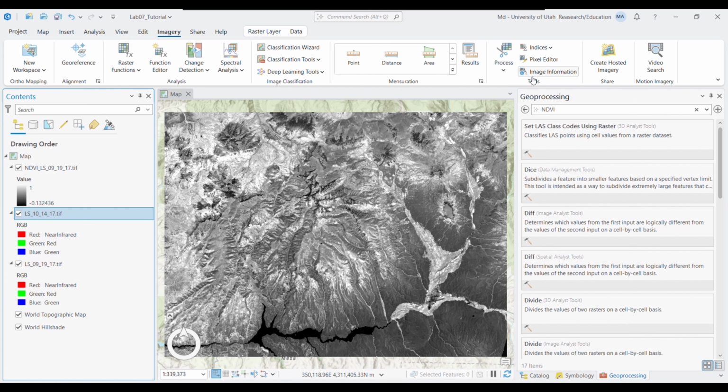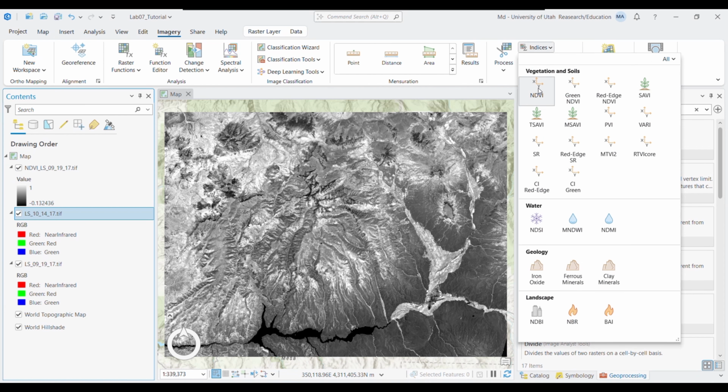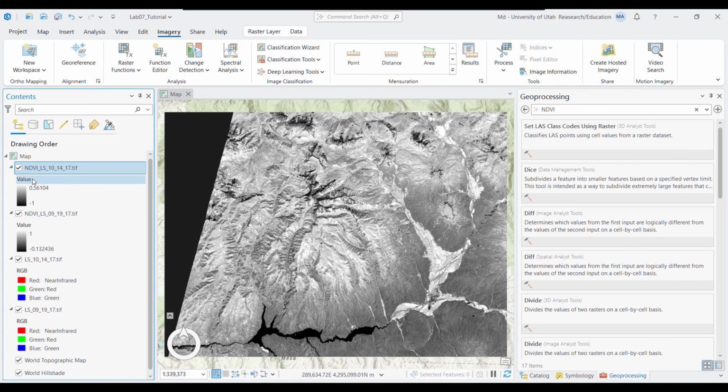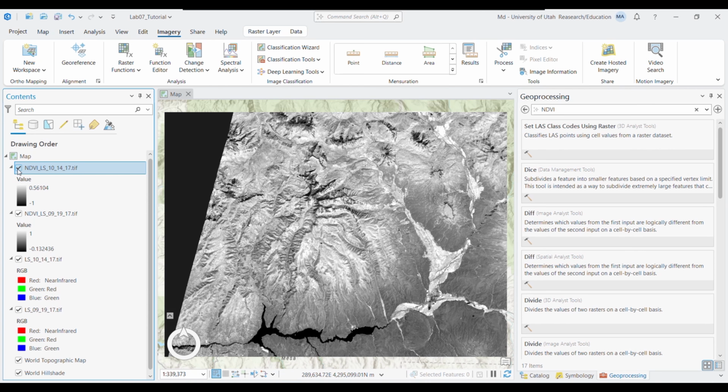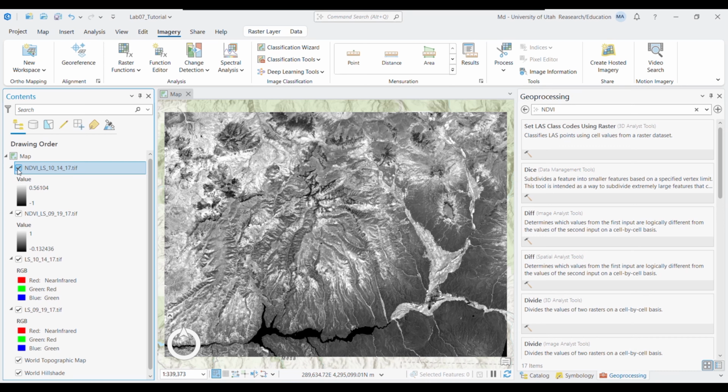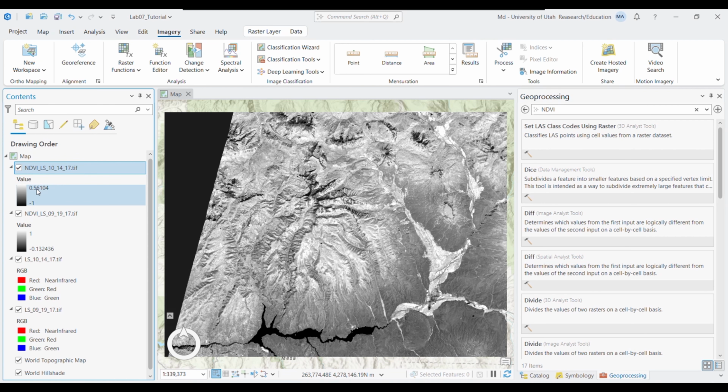I have already calculated the NDVI for September. Now I will be calculating the NDVI for October. So I'm done doing this. The white color is representing the healthier vegetation, and the black colors are representing the lower vegetation. However, it is showing the maximum and minimum values of these images, so don't get confused.